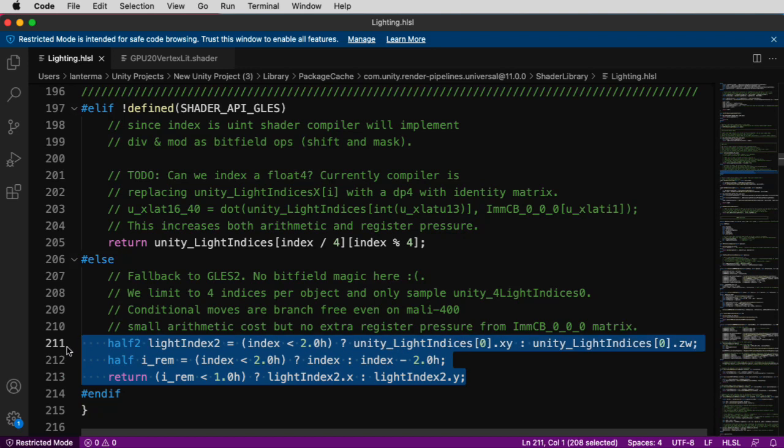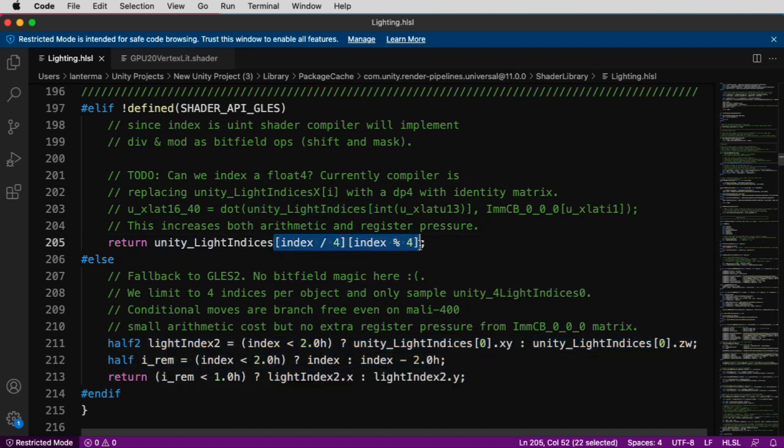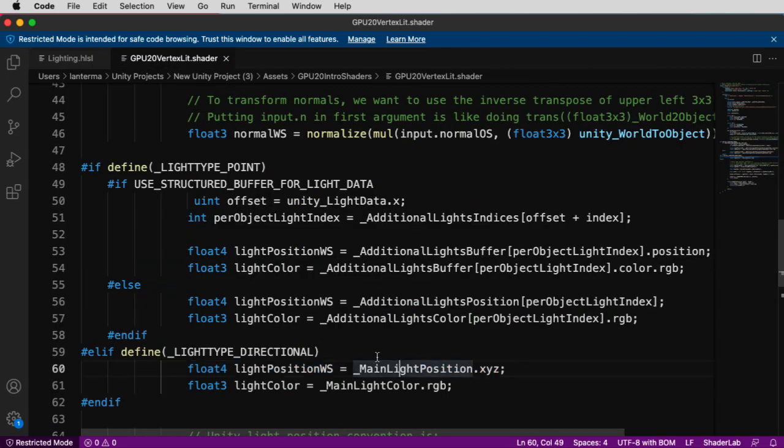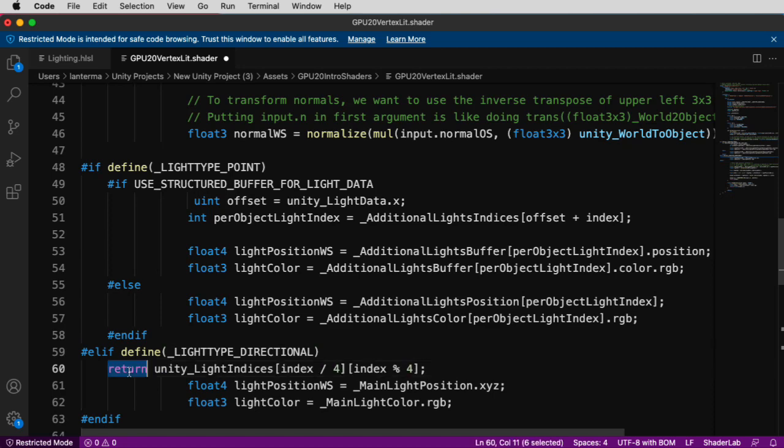So all of this mess looks like they're just trying to, in the most efficient way they could come up with, implement these kinds of inherently integer operations using standard floating point arithmetic. So I'm going to assume that whatever my students are running this code on can handle these kinds of operations. So let's copy and paste that in here. And again, this is going to be int per object light index.